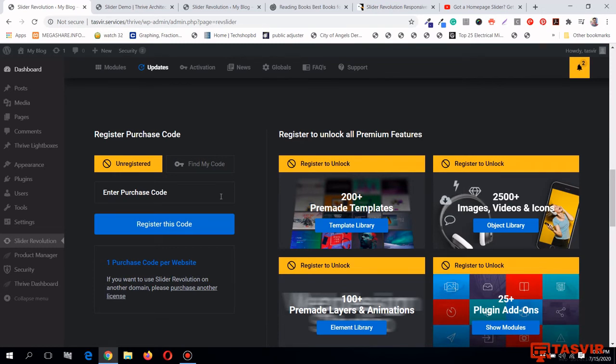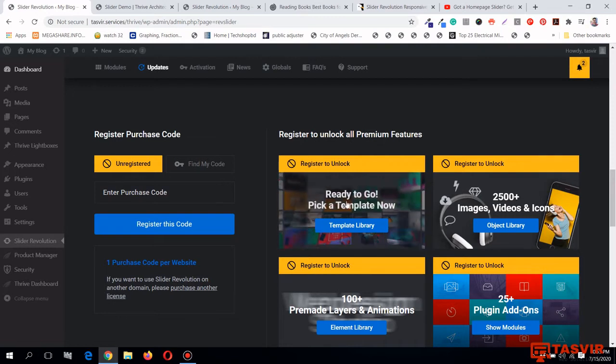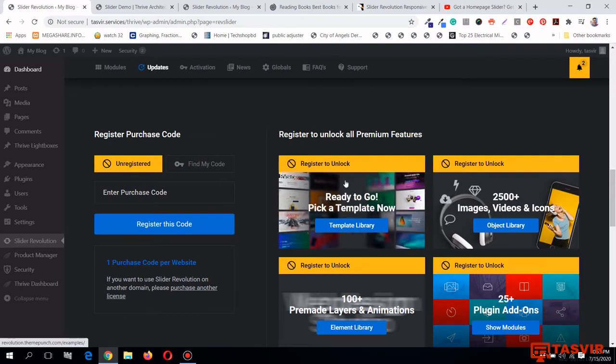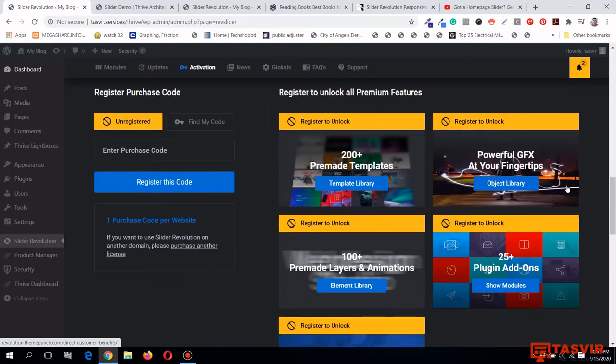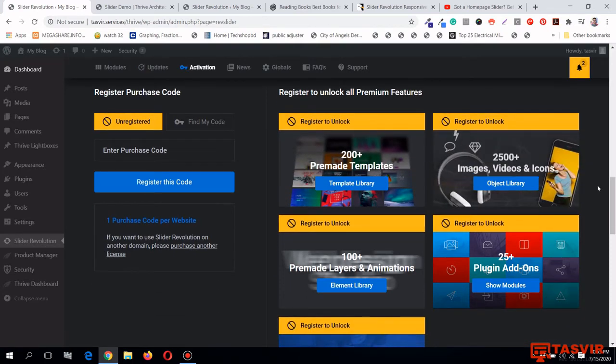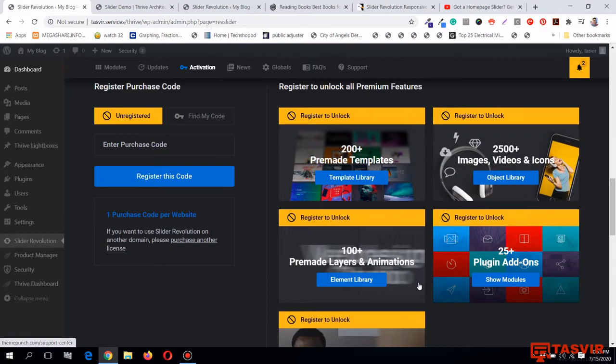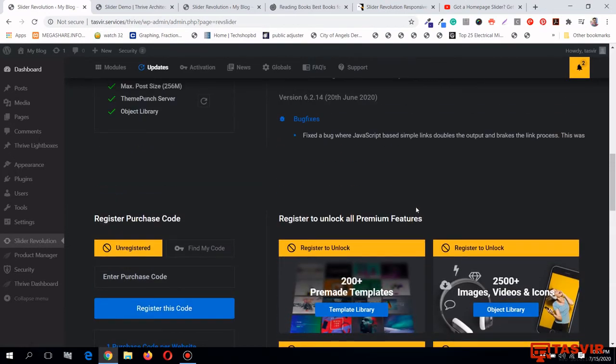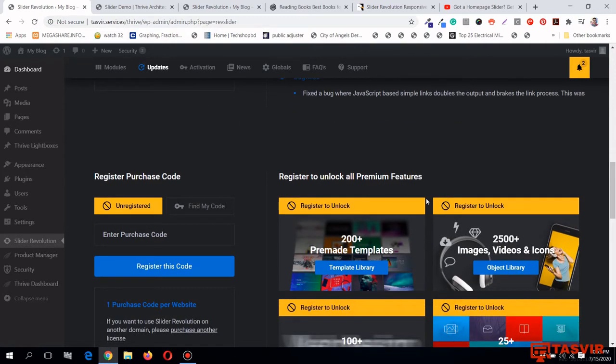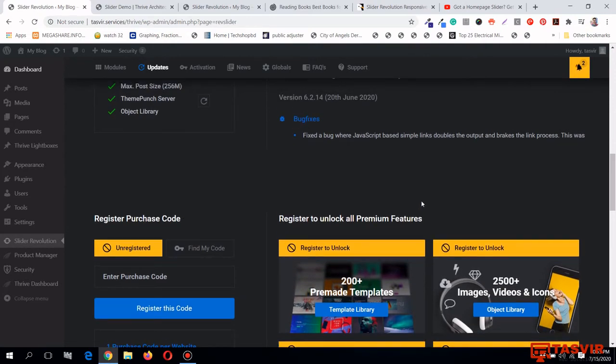Even though you are not able to activate the license key on another website, you are still able to download the slider file and you are still able to install it on another website, but you will not be able to activate the license key. If you don't activate the license key, you will not be able to get access to the different templates. You will not be able to get access to the object library, the stock images and video, and you will also not get the updates and features. You will not get any updates if you don't activate the license key.